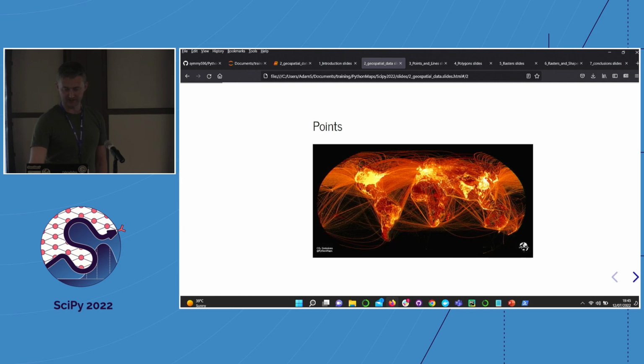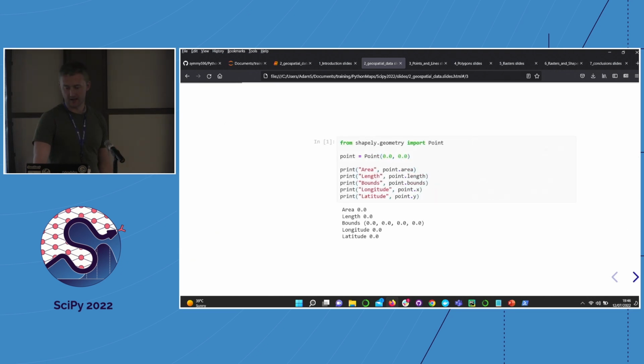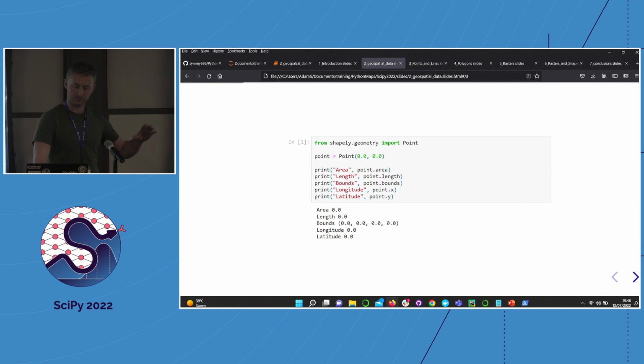Right, points. So this is a map that I made with points. This shows the world's CO2 emissions in 2019, which is quite horrifying. But these are the sort of maps that you can make with, hopefully, what I'm going to teach you, and also just with geospatial data. But at their core, points in GeoPandas and other things are used.